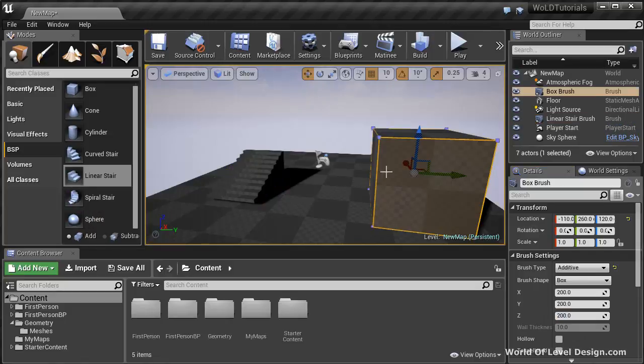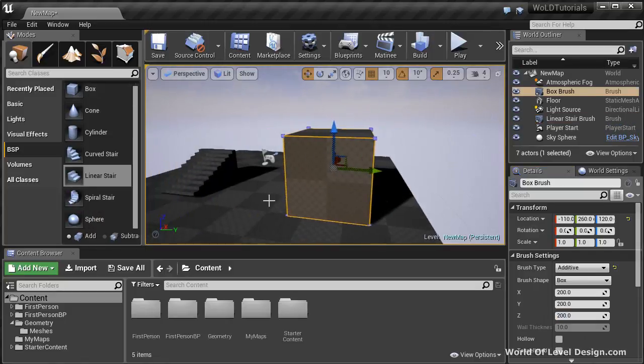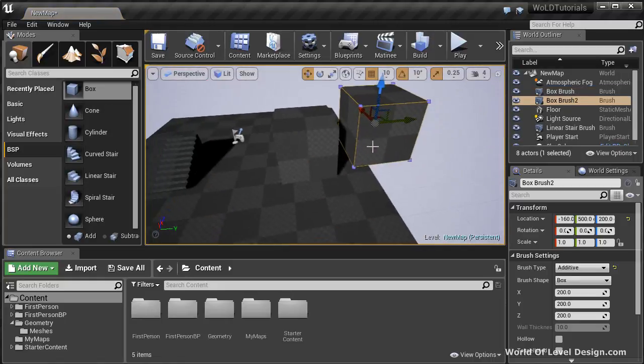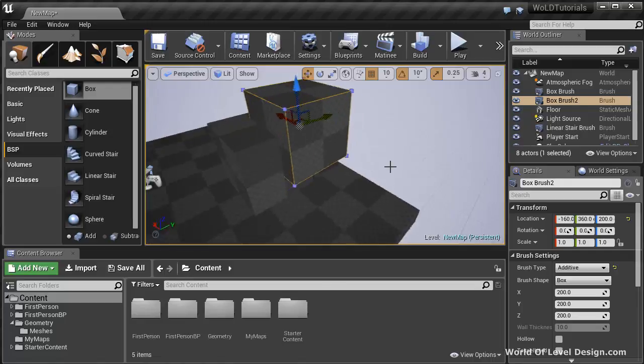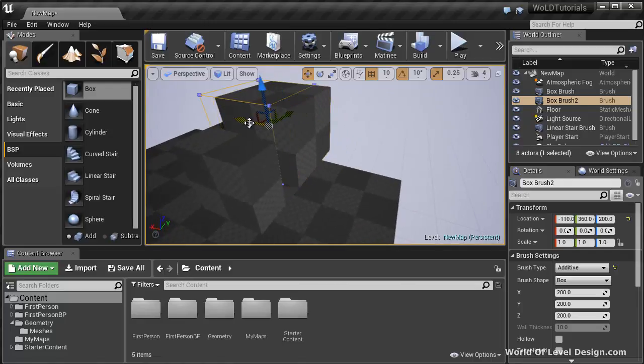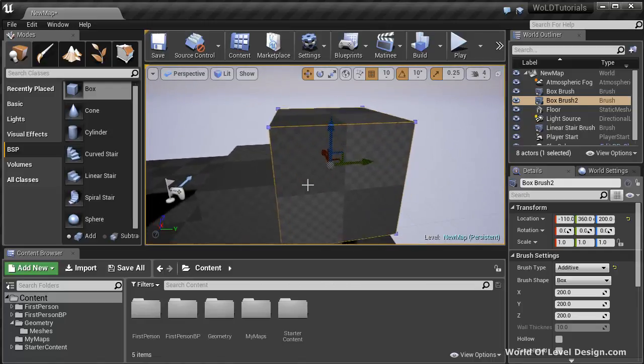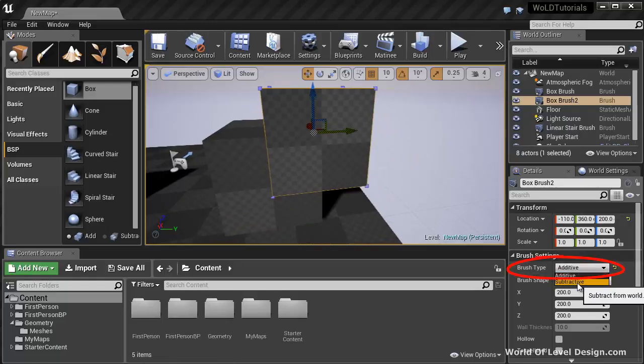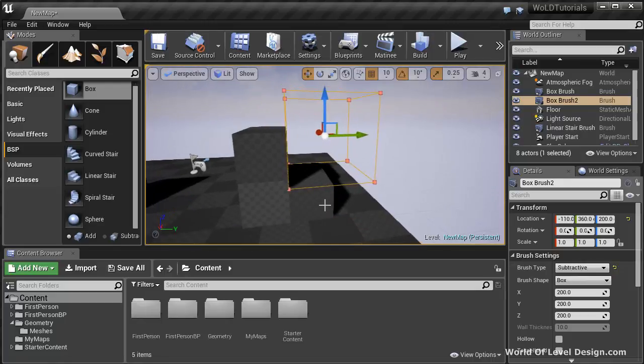Let's go ahead and select the cube again, and when you drag any of these brushes, they will be additive brushes, meaning that they have been added into the level. There's another type of brush, and that is called subtractive brush. So if we redrag our cube, and let's go ahead and position it so it intersects this first cube. Right now nothing's happening because both of these brushes are additive. But if we select the second brush, in the details panel, we can change this to subtractive. And this brush will subtract from previously added additive brushes.